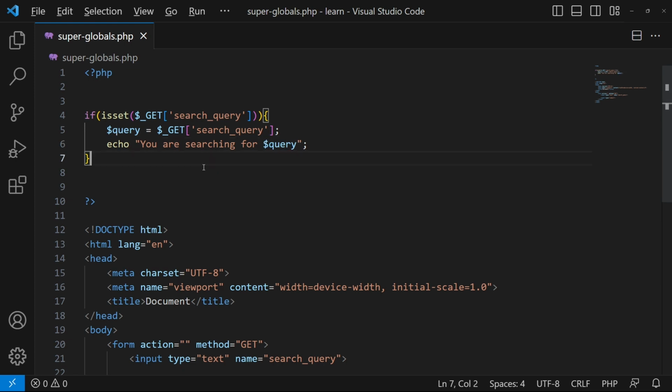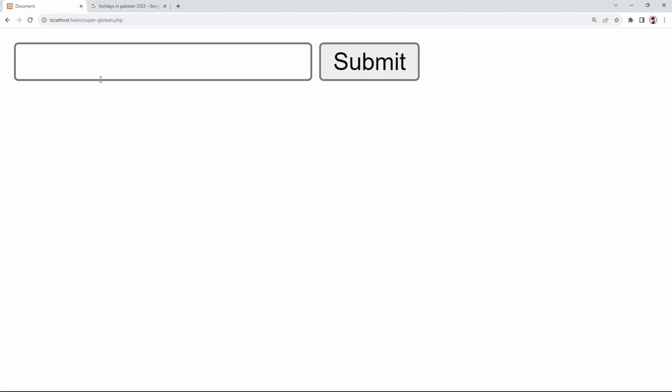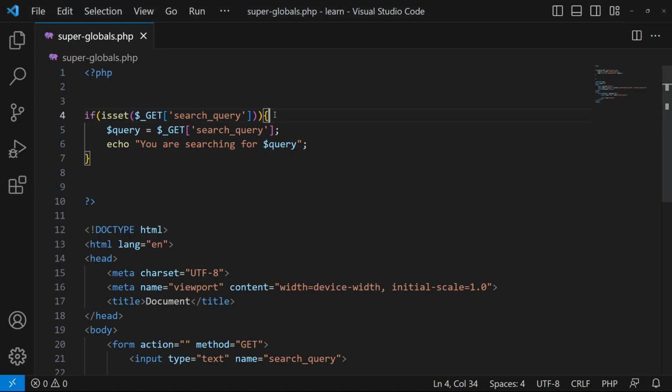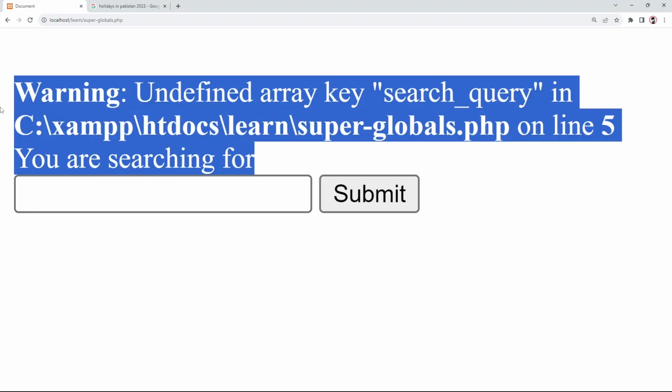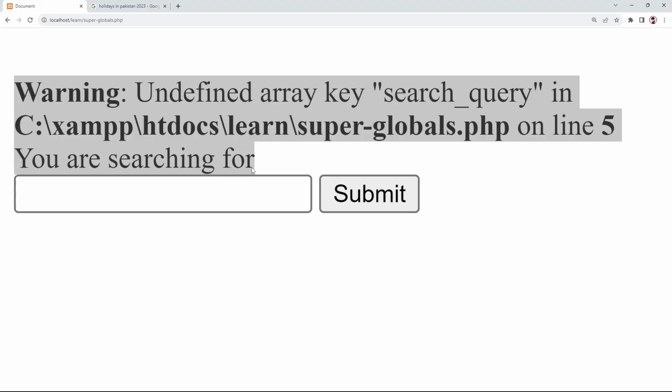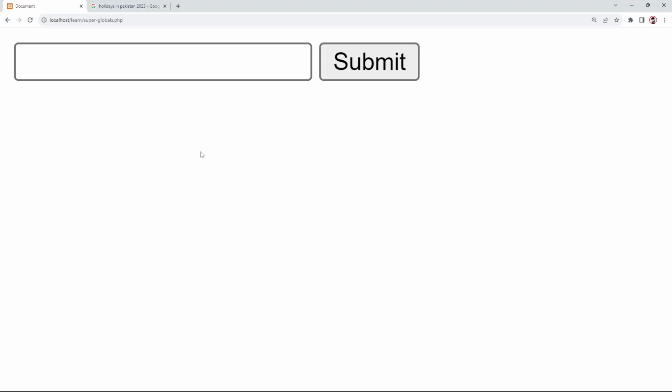So now what will happen if I refresh? You can see that no error occurs because we have set a condition at this position that if this search query parameter is set, then this code will be executed, otherwise not. So if I comment out this if statement and this closing curly bracket as well and refresh, you can see that it is generating an error. But if I uncomment, you can see that now it will not generate an error.